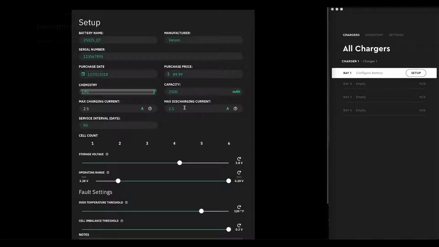Next, let's set the cell count for our battery before moving on to the storage voltage, which in most cases should remain at the default setting. From there, we have the operating range, which sets the minimum and maximum per cell voltage used by the BCMS when charging and discharging. Be sure to confirm that the operating voltage set here is within the window recommended by the manufacturer of your battery.